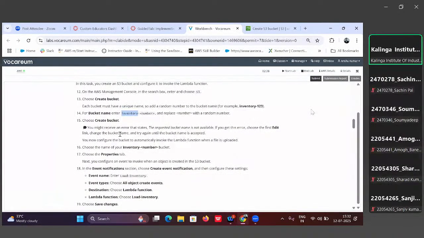You might receive an error that states that the requested bucket name is not available. If you get this error, choose the first edit link, change the bucket name and try again until the bucket name is accepted. You now configure the bucket to automatically invoke the Lambda function when a file is uploaded.